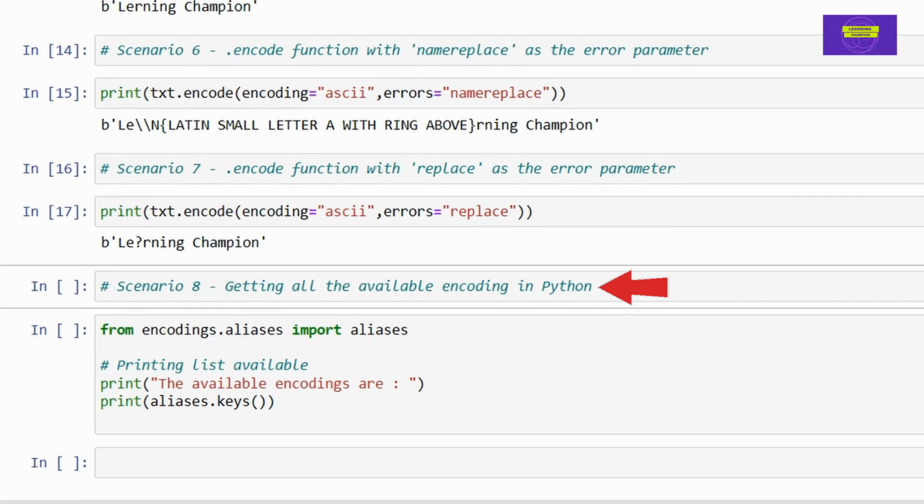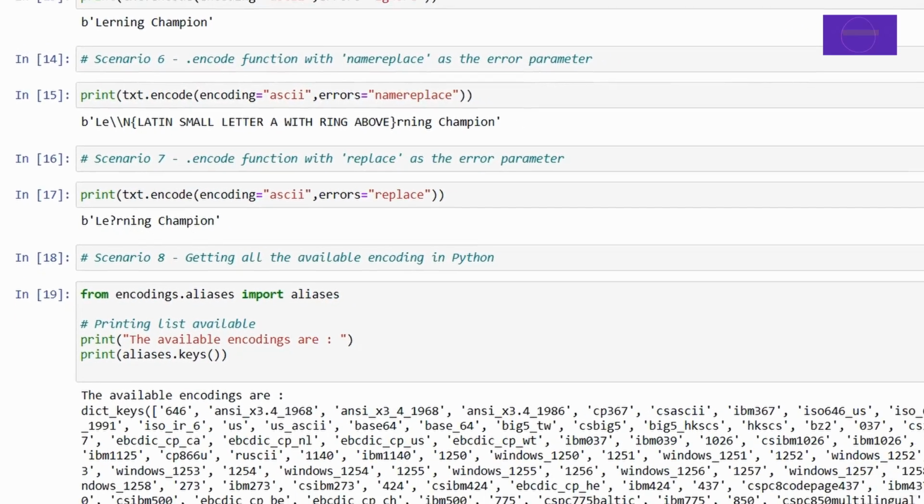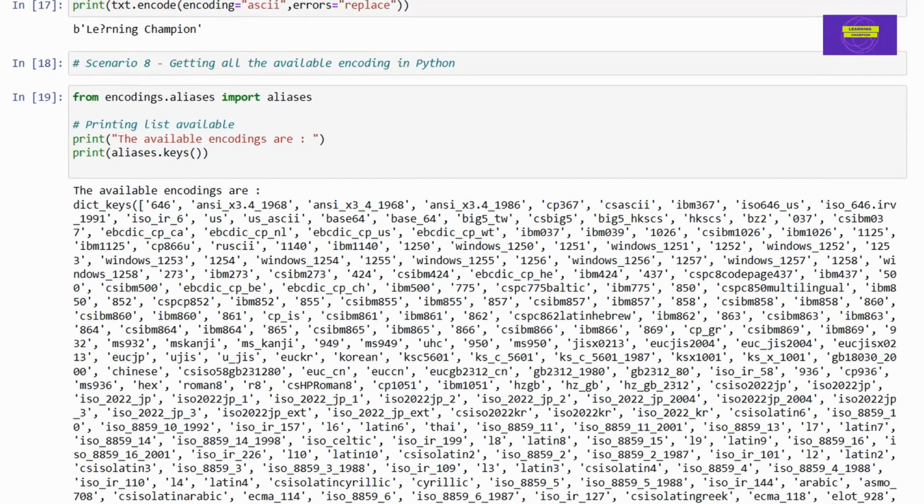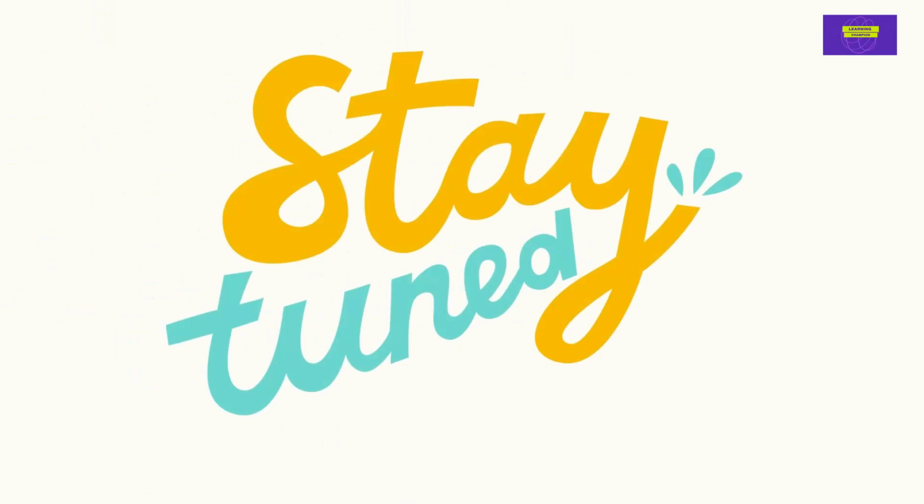Lastly, let's see how to check the available encoding techniques in Python. Let's import the aliases dictionary from the encodings aliases package. Running the keys method on the dictionary will give us all the encoding techniques. Don't worry if you are still not aware of Python dictionaries. We will cover them in detail in a future video.